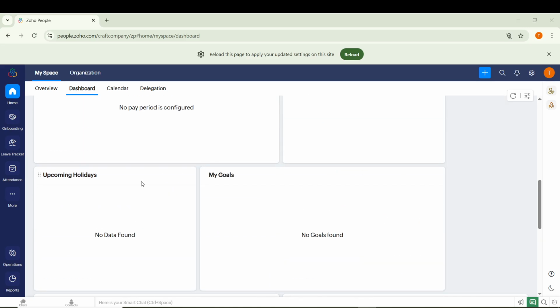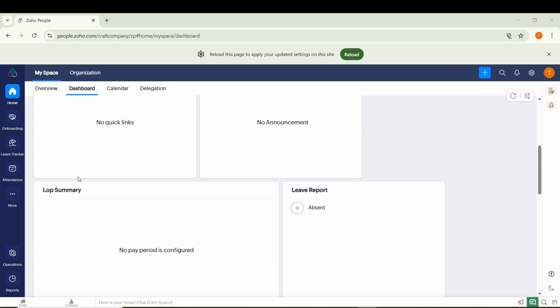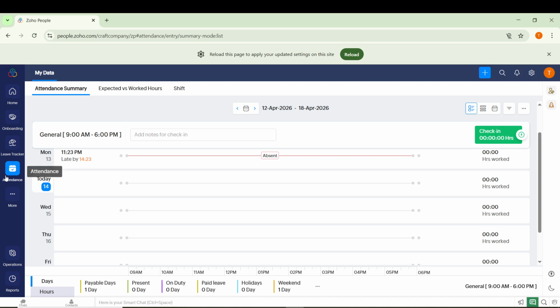end time. Start by signing in to Zoho People and making sure you are on the main dashboard. On the left side of the screen, locate the sidebar menu. From there, click Attendance. This section is where Zoho People stores your daily check-in and check-out information, along with any breaks you take during the day.